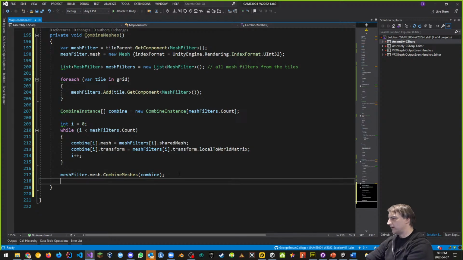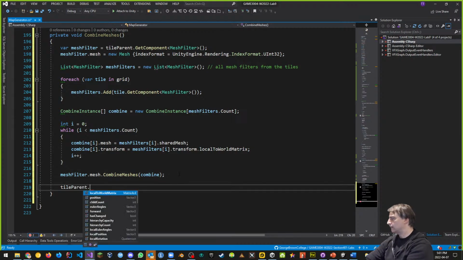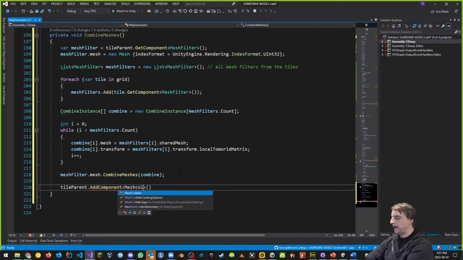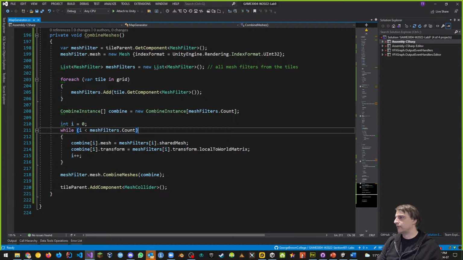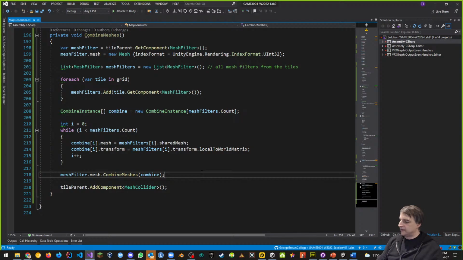And then I want to say that my tile parent dot add component, and I want to use a new mesh collider. And great thing is mesh collider is based off of the mesh filter. Whatever the mesh that I have in my object, the mesh collider will be created based on that. Okay, so that's what combine meshes does. That's excellent. But that just adds another layer that really doesn't do anything.